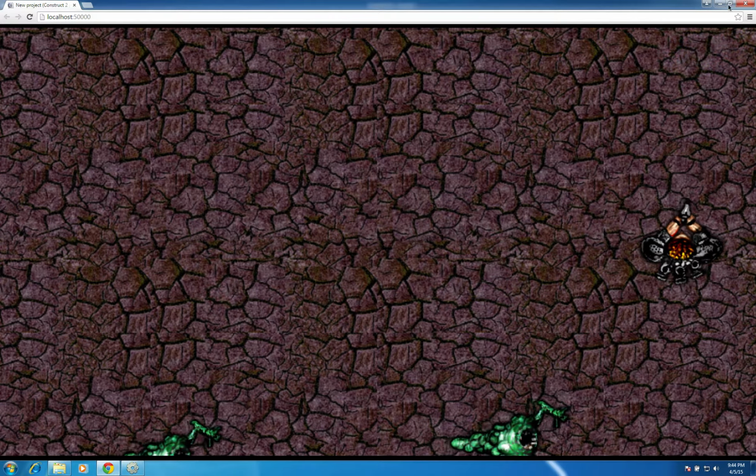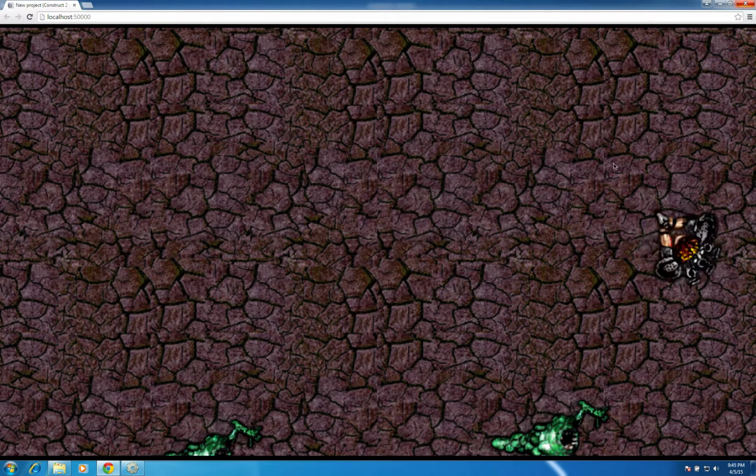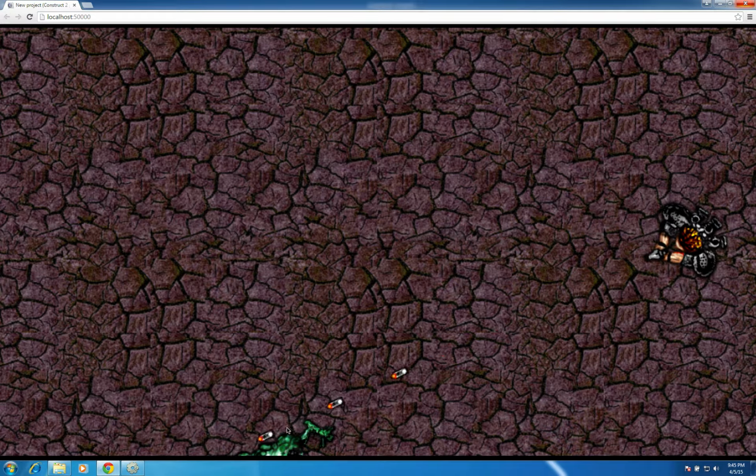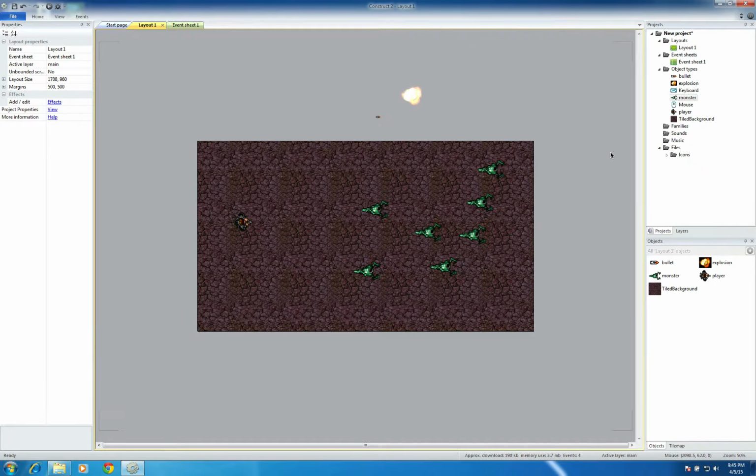All right, so now we have a pretty decent, I mean, these guys aren't the best, but we got our guy shooting and destroying monsters. So now what we need to do is make it a little bit more interesting for the monster.